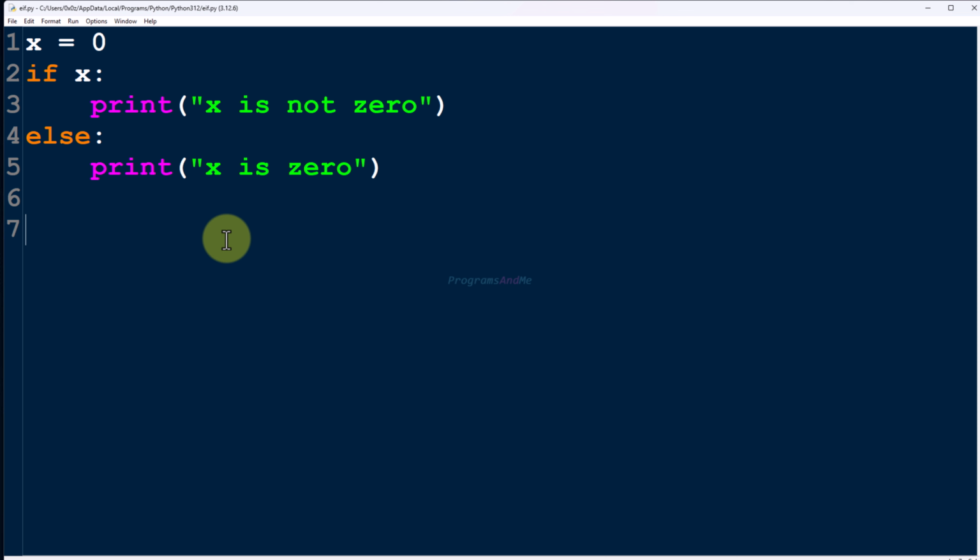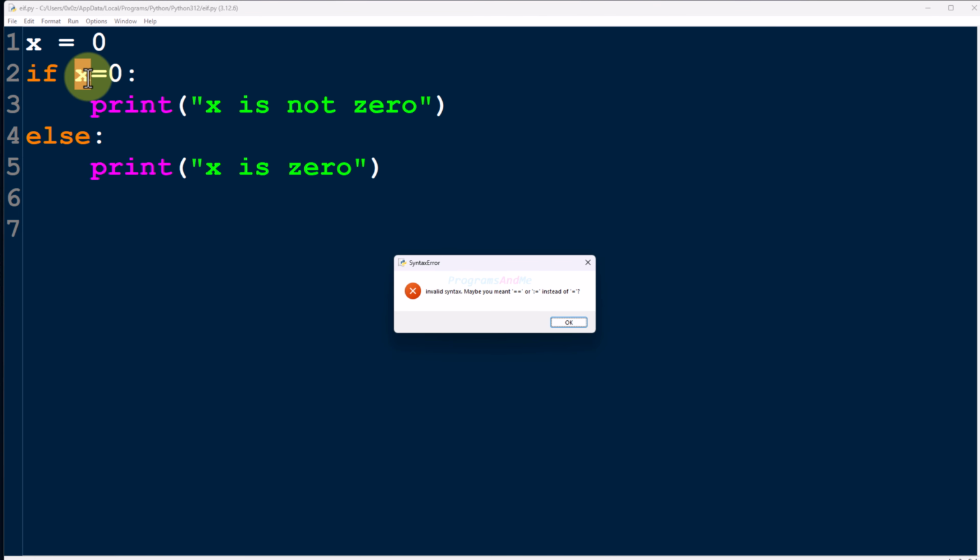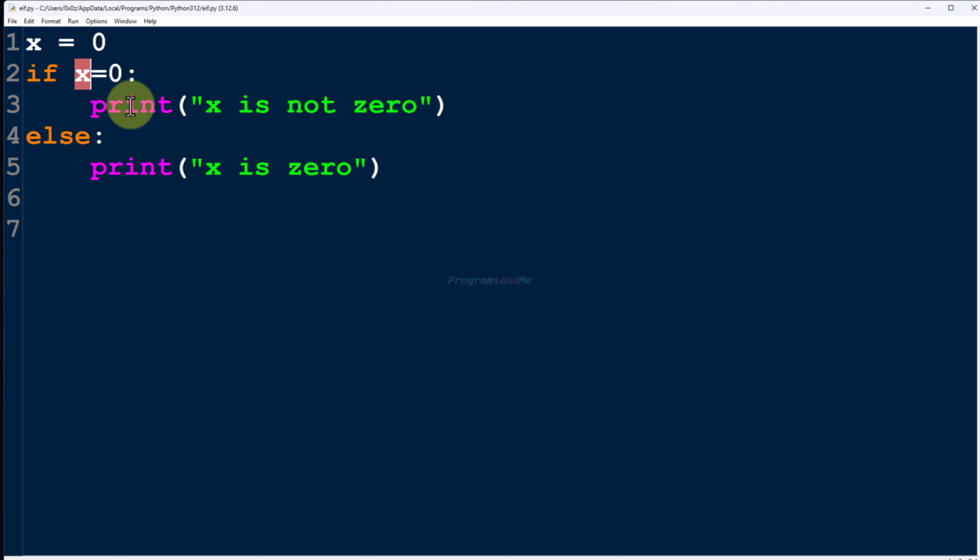Right? So you can use any expression or value as condition in Python, but don't use assignment operation as the condition. For example, this is wrong. Okay, don't get confused with the comparison operator and assignment operator.